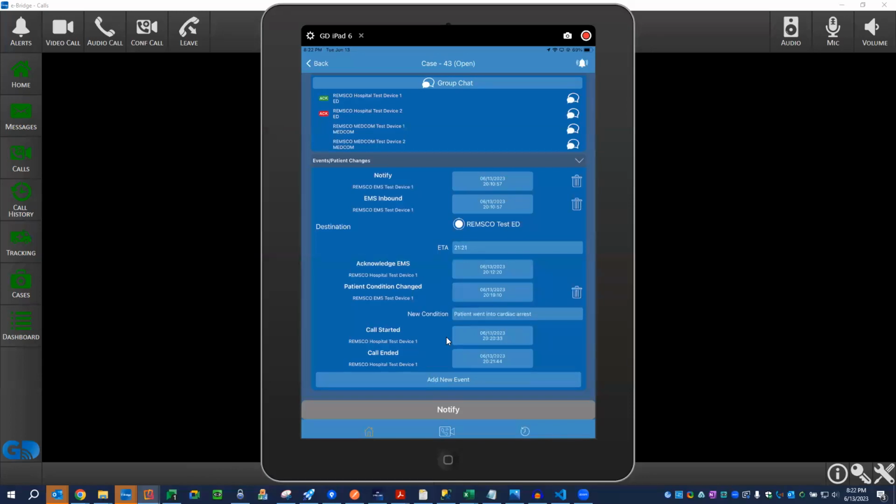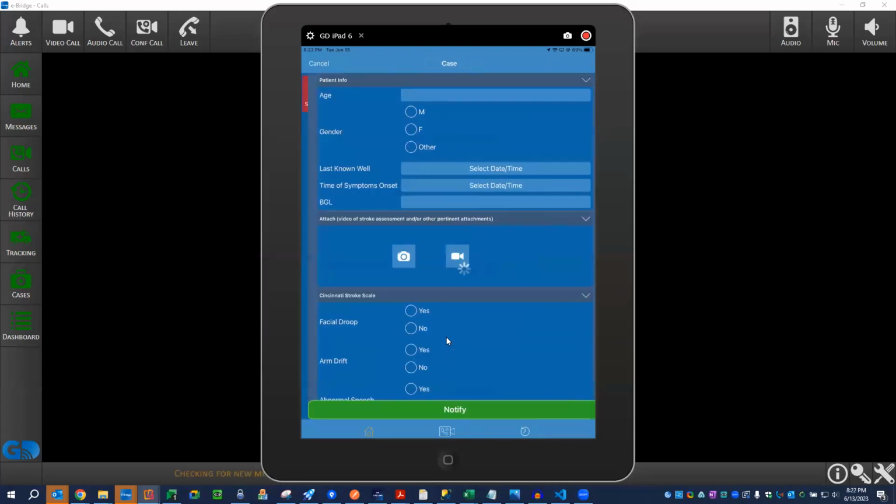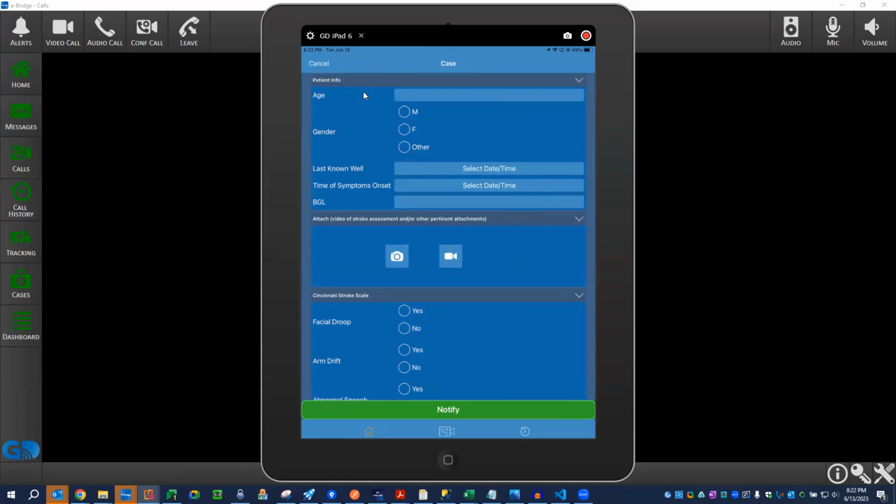So for example, if I go ahead and click back and go to the home screen again, I'll bring up the stroke alert next. So if we look at that one, again, some of the information is the same. The one difference is up at the top, we don't have that priority picker like we had on the last one. Again, anything other than the ALS, BLS notification is always going to default to the high priority. So you don't even need to go in and pick it. We just hide that and have that as a default.